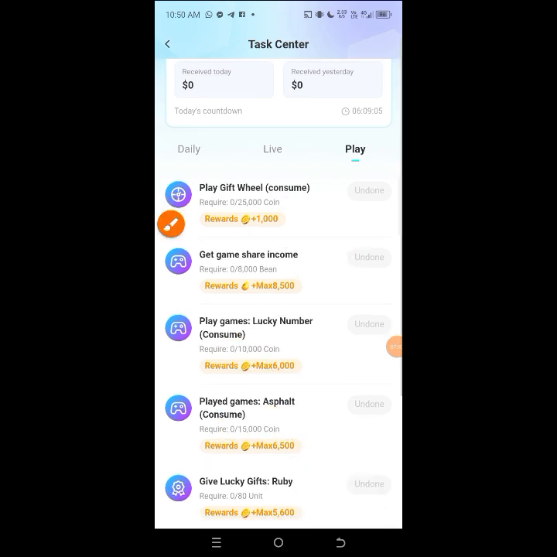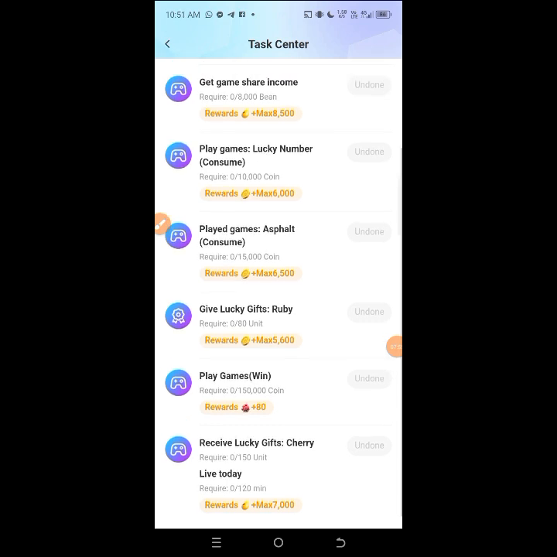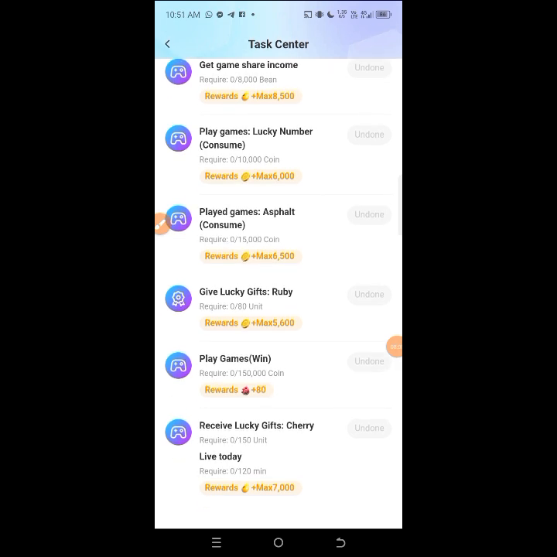The second one here says give lucky gifts ruby. So you have to give lucky gifts to someone, the ruby gift to someone, and it must be 80 units. You must give that for them to give you 5,600 coins as a reward.